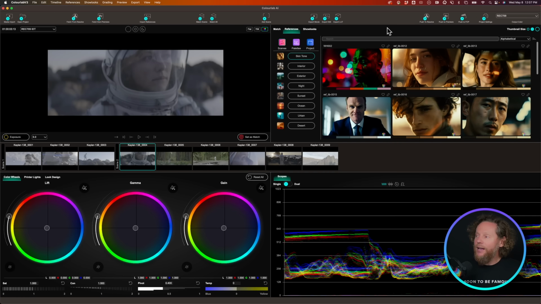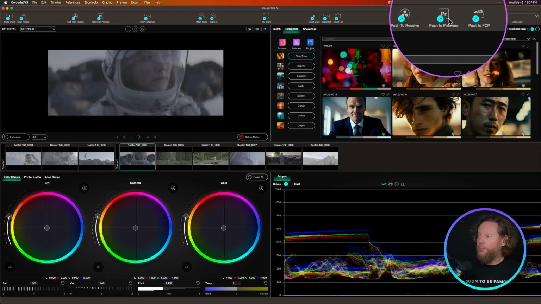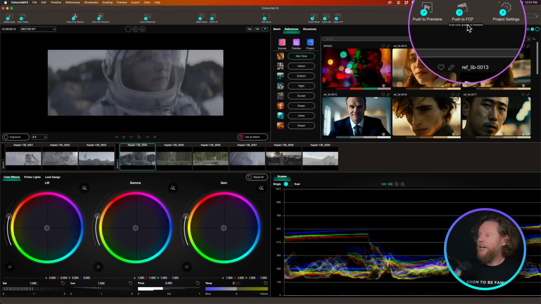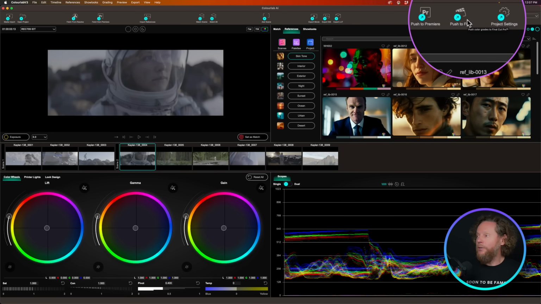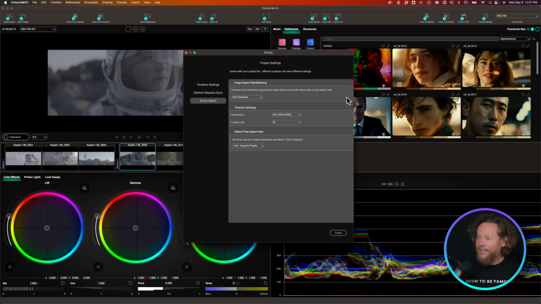This expands your ability to communicate your color decisions with other applications like Photoshop or anything else you want to do. Here also we can push to Resolve. This is what we're going to do once we have finished the grade. We can push to Premiere, which is what we would do if we had worked with Premiere, or we can push to Final Cut. We'll see in detail once we finish the grade how we can use these functions. And all settings, anything that you need to find, you're going to find here.